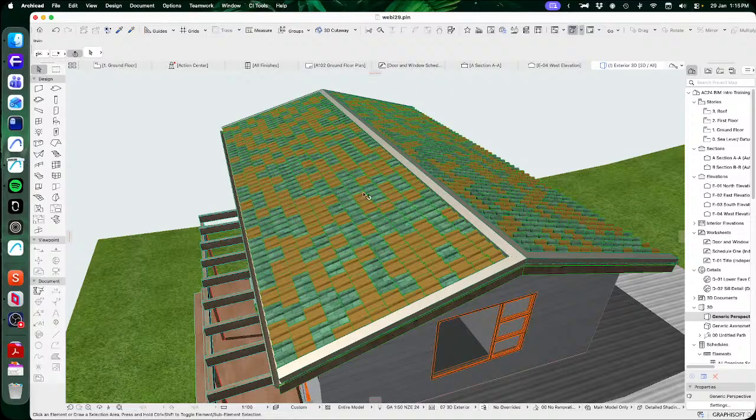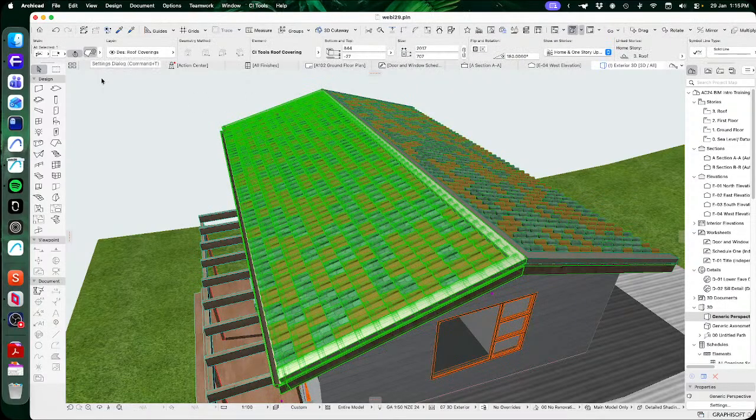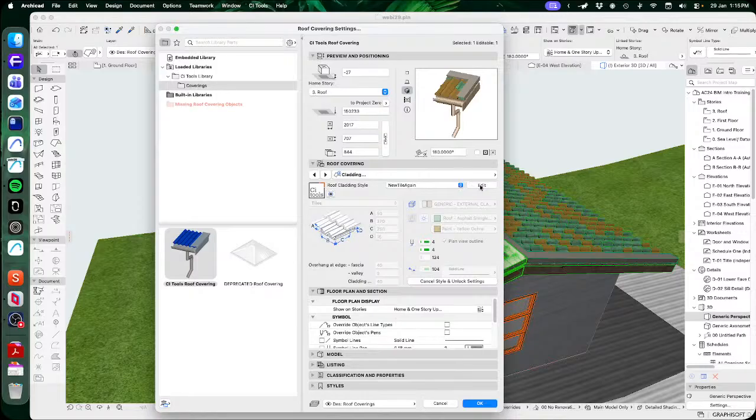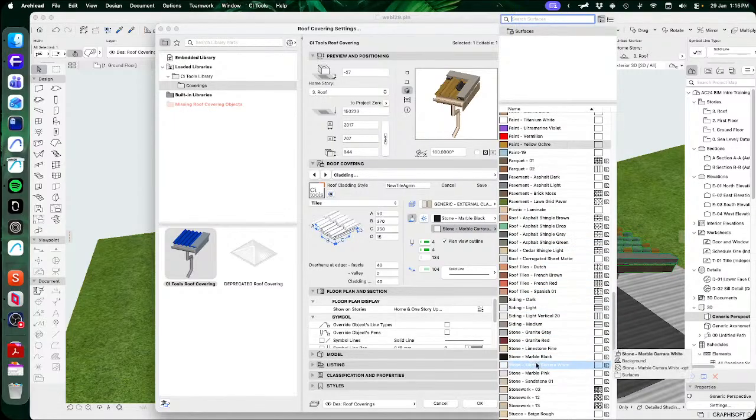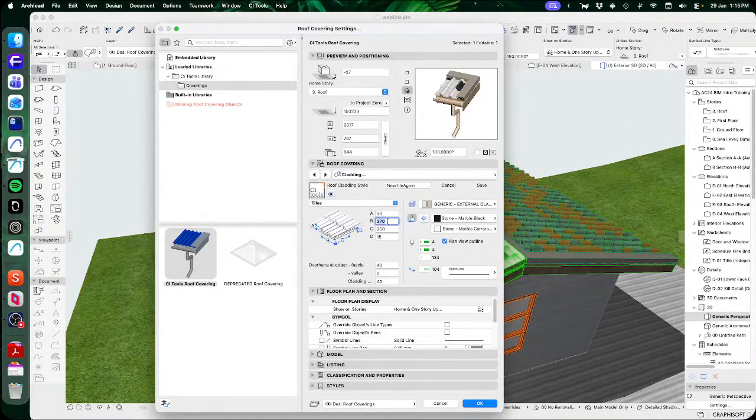So if I open up just one of these roof coverings and I modify the style, so I'll say, well, let's edit new tile again. I'm going to change out the colors to be black and white. We're going to make it narrower again and longer again. And we'll change the thickness as well. So now we're using a completely different set of tiles. We make those changes, we hit save and OK.